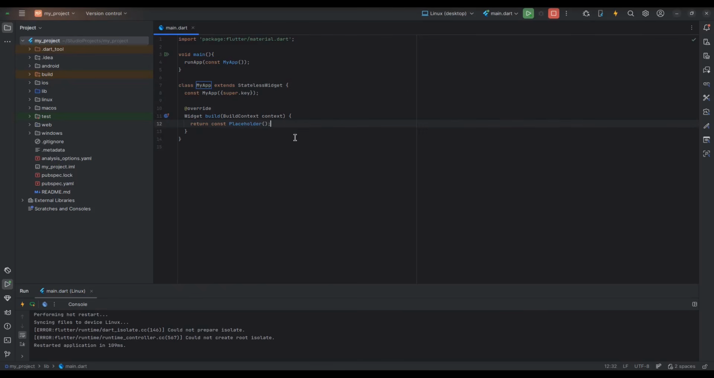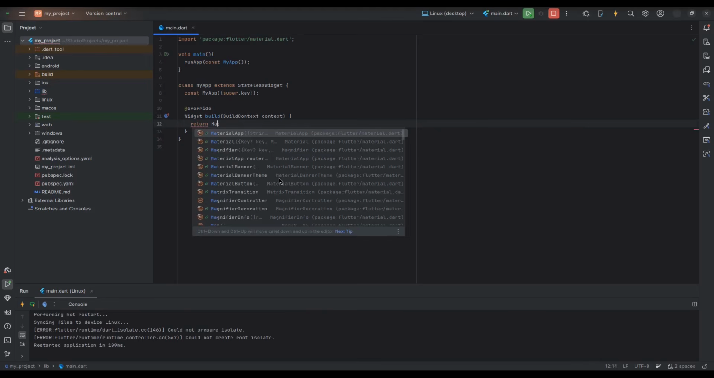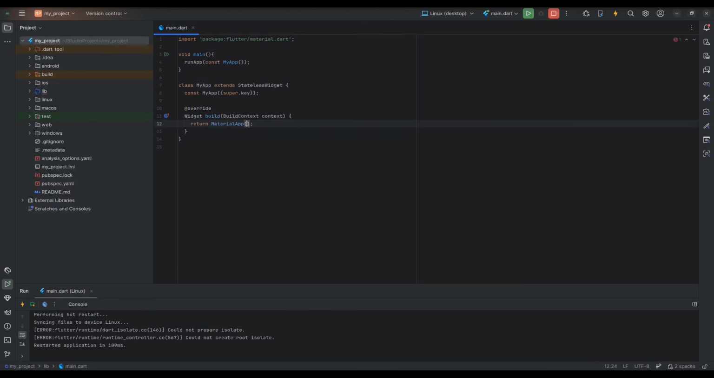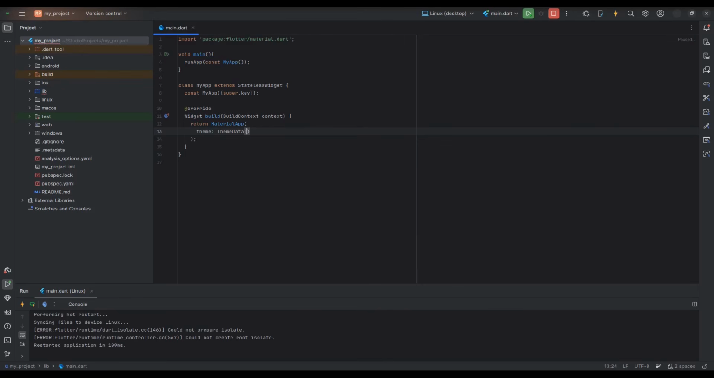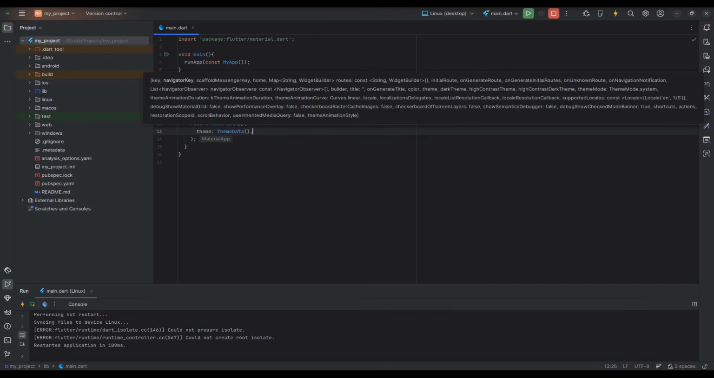And MyApp, instead of returning a placeholder, as we already know, returns a MaterialApp. The MaterialApp has a few properties that we've already explored. Currently, MaterialApp is just generating a default theme. We're going to explicitly set it by using the theme property. So inside theme, we will pass a widget called ThemeData. This handles all of our theme related items in Flutter for us.